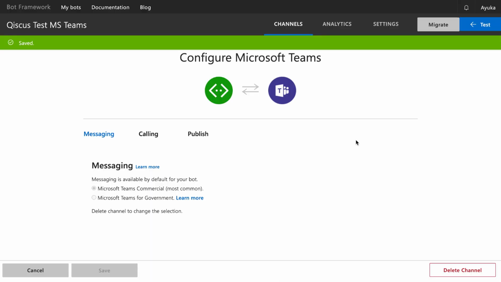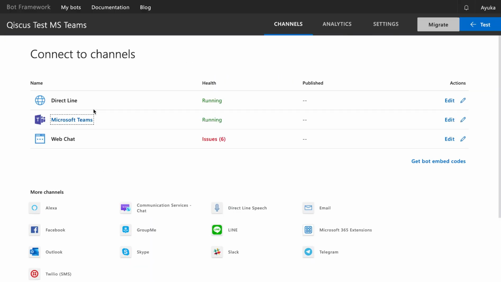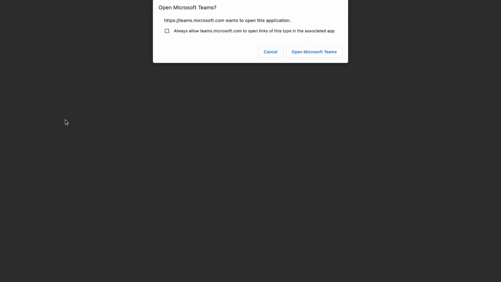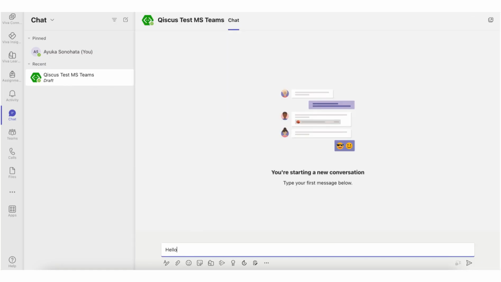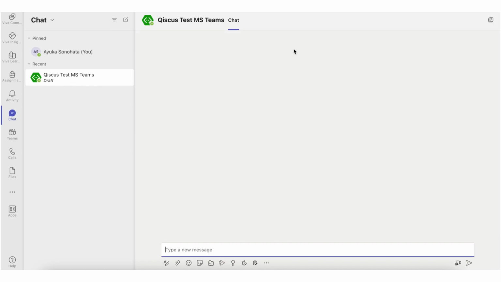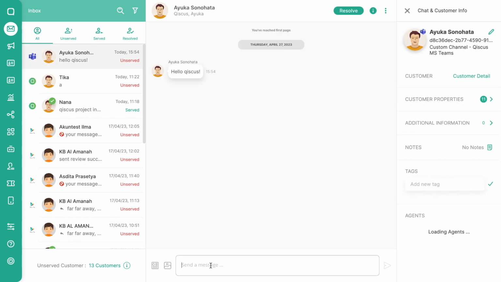After all the configuration is done, you can start to try your bot on MS Teams. First, make sure you have installed MS Teams on your device, then make sure again that your account is work or school account. Click Microsoft Teams on your bot channels list on the bot framework page. You will be redirected immediately to the bot room chat. All the messages you send to your bot will appear on Qiscus Omnichannel dashboard.